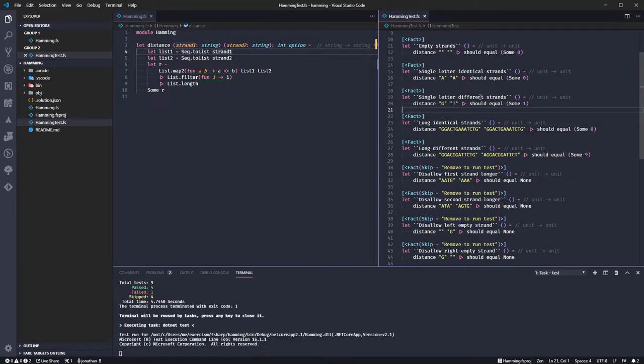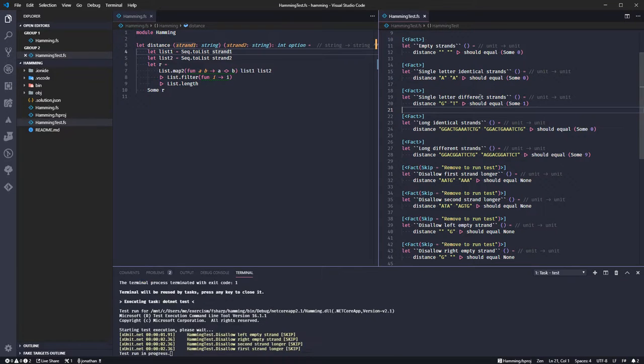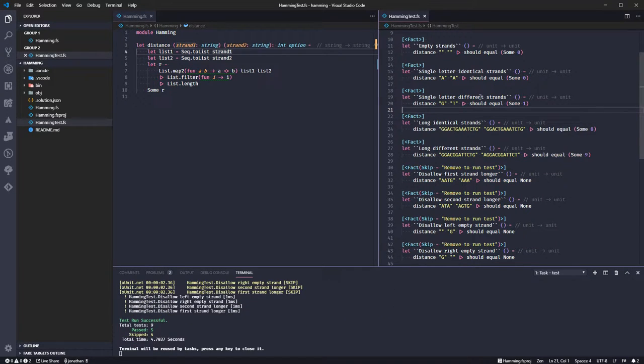My test is running. My test pass. I'm a genius, aren't I? Okay. This should return a none. Deleted too much there. Because they have a different length, so it should just equal none. That is, I presume, this option thing. It's a bit like a nullable return, I suppose.